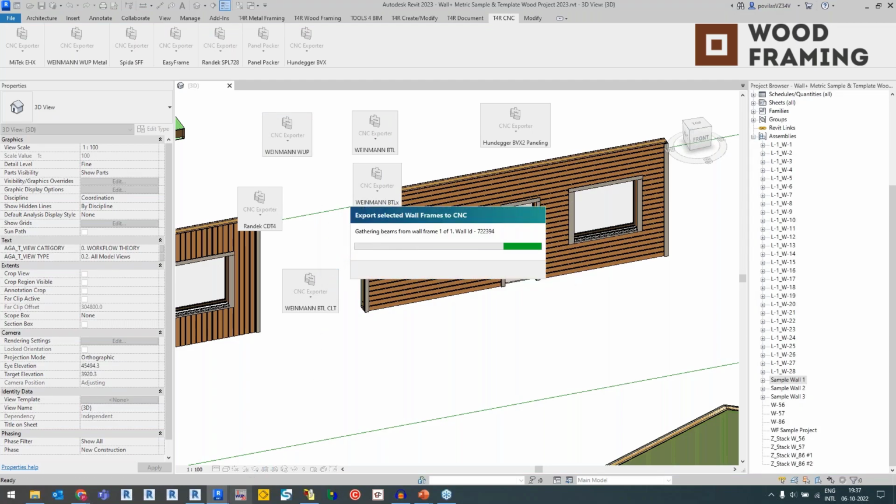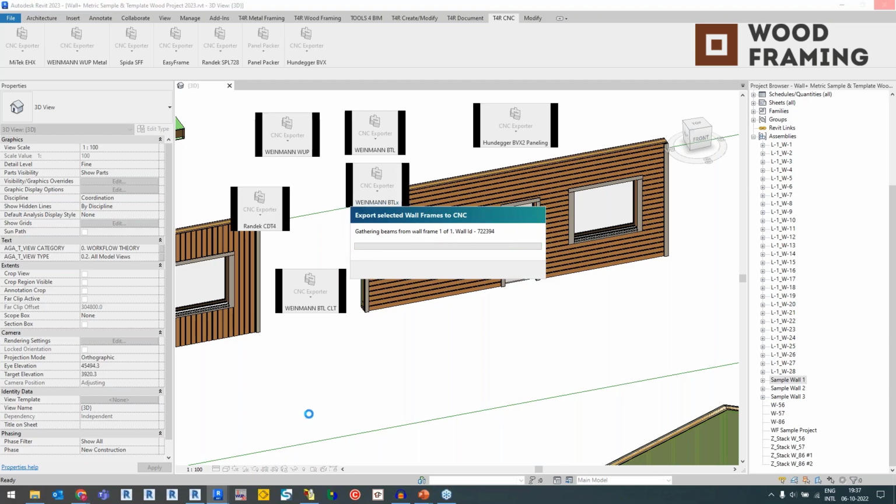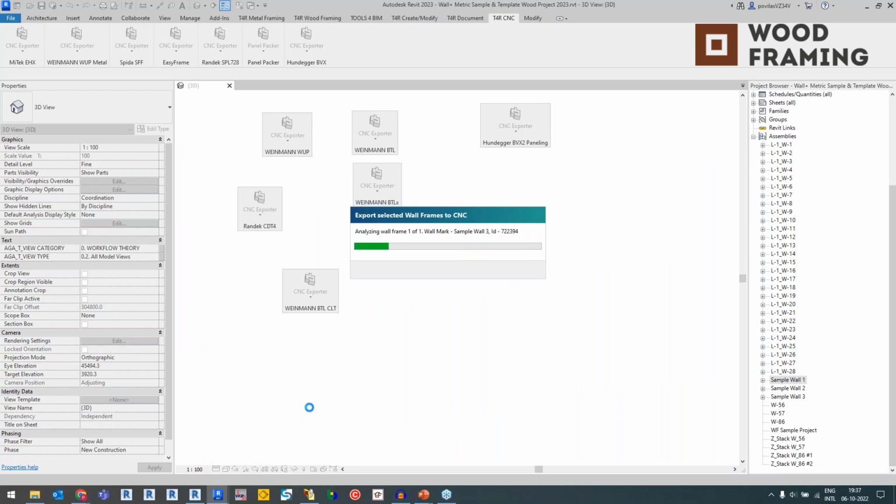Okay, and then we'll open up the WUP file viewer, and we can preview the exported wall. And I think I'm exporting all the layers, not just the main frame.